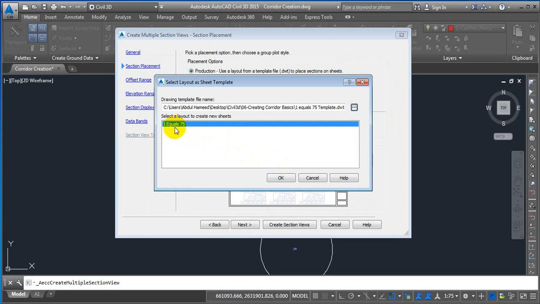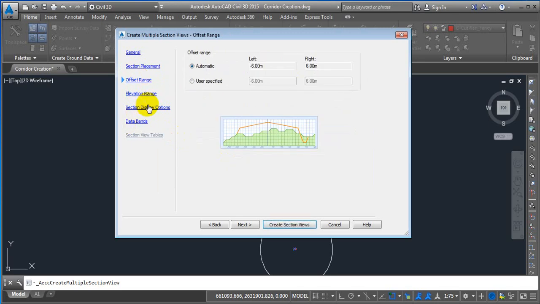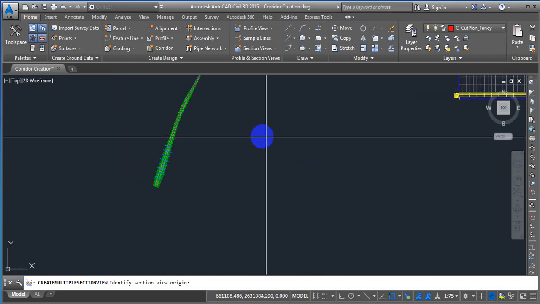That only layout that was there, 1 equal to 75, I'm going to use that one. I'm not going to talk about offset range. I will keep everything default. We will talk about these things in later videos. So just click on create section view, and create your section view somewhere here.